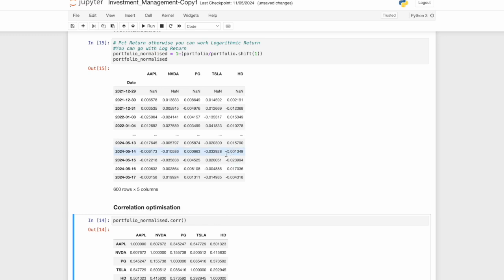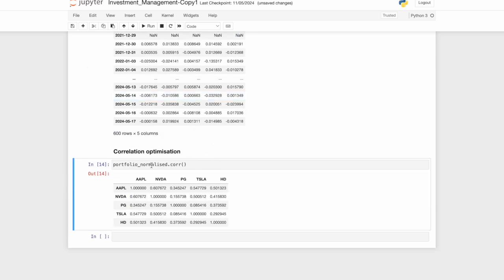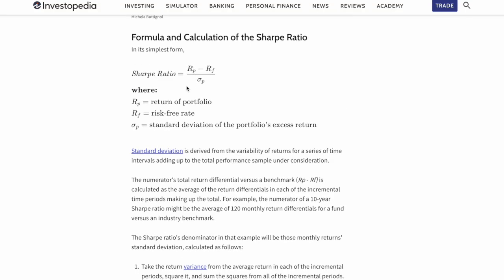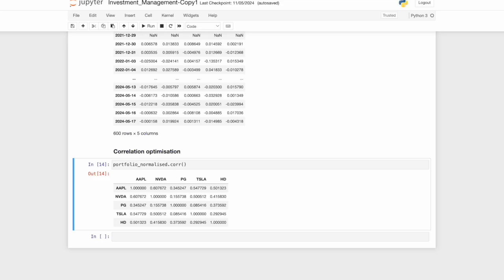Okay, cool. So now that we got our KPI and that we got our portfolio normalized, we can go to the next step, which is going to be to calculate the value of our portfolio, which means what is the Sharpe ratio of our portfolio. In order to calculate the Sharpe ratio, if you remember well, the Sharpe ratio is equal to the return divided by the standard deviation of the portfolio. To do that, we're going to have to calculate.